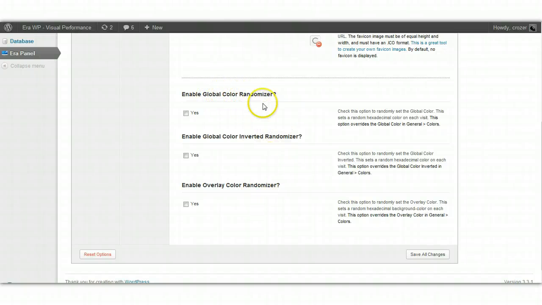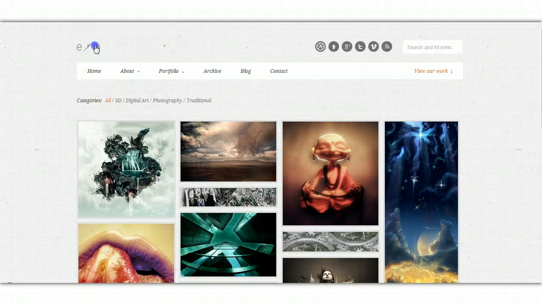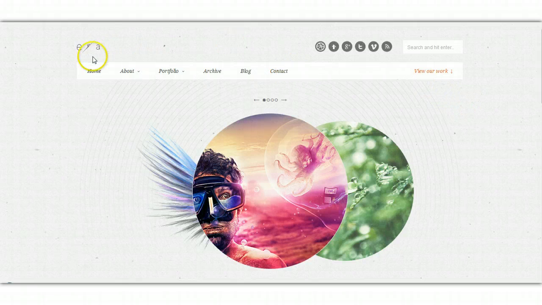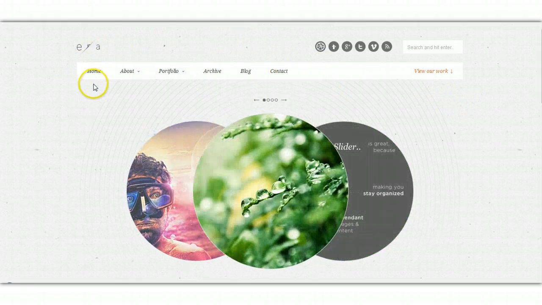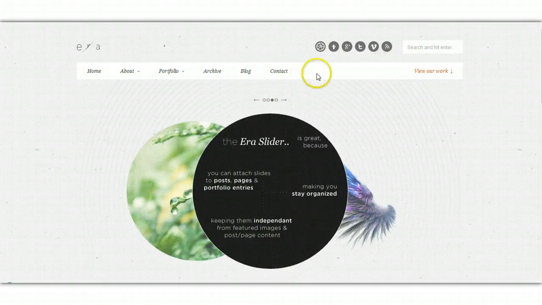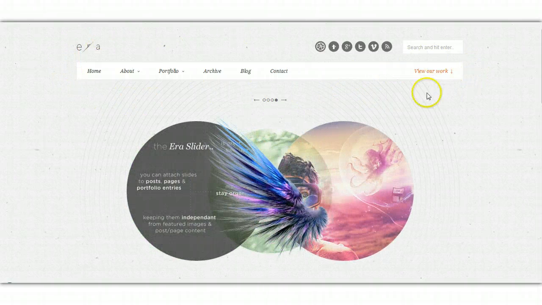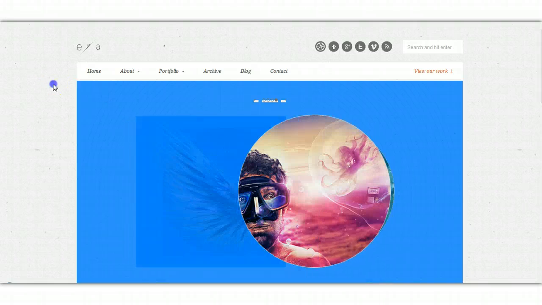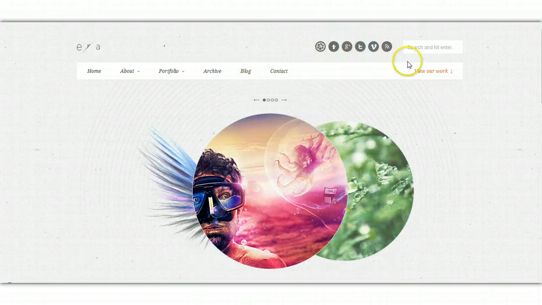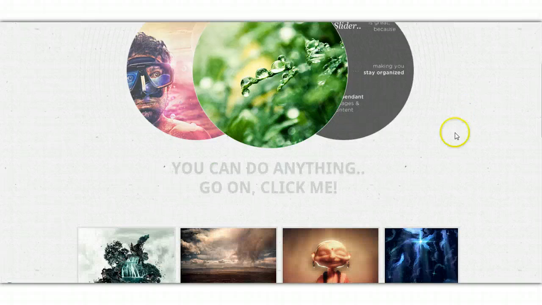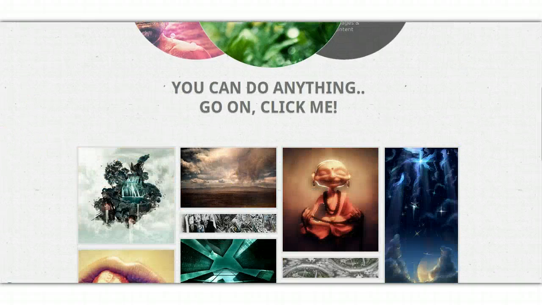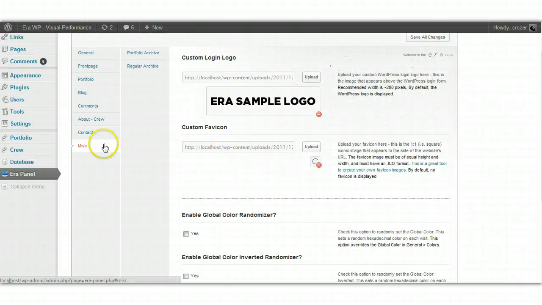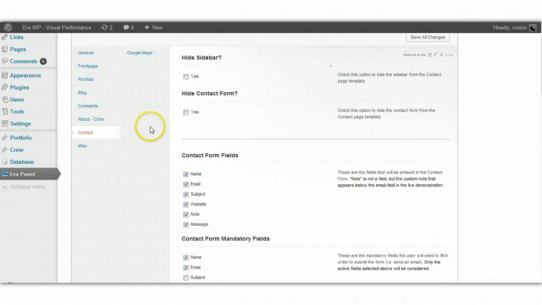So basically, if you really want to approach that artistic feel to your site, you could enable these randomizers, and they're just for the fun of it. You could enable them, and then every time your user visits your website, a new color would be applied to the overall global colors here, and the overlays and all that. It's just a fun feature that I thought to make.